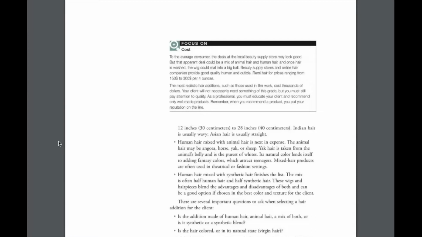So when you're choosing a wig for your client, you want to ask a few questions. There are certain questions you want to ask to make sure you're getting the right one that fits your client's lifestyle, fits your client's head, and fits your client's desire of what they want it to look like.